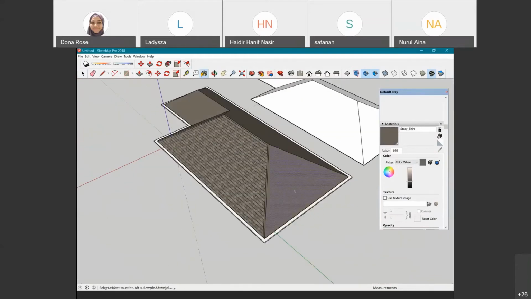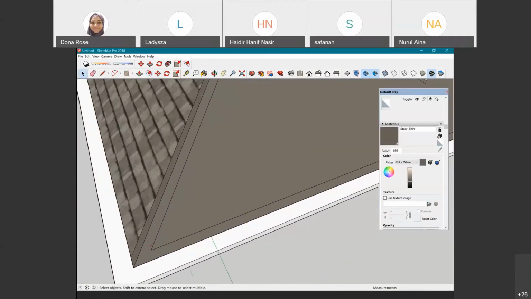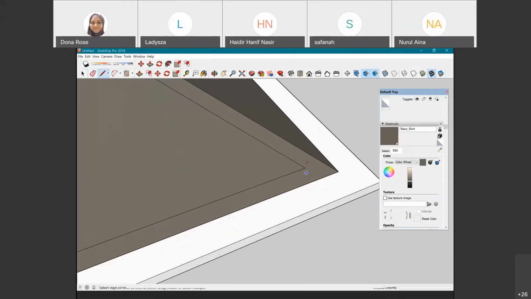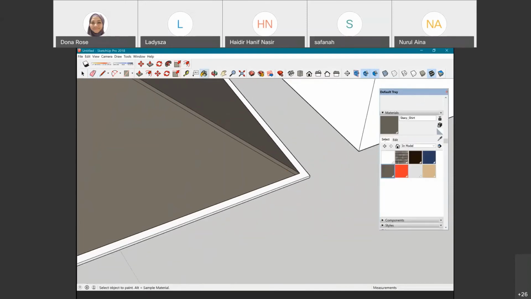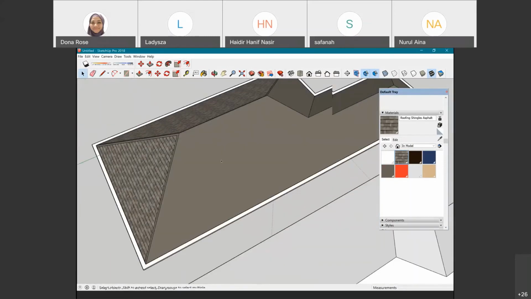So another one, select this and then offset 100. Oops, 100. Don't need this. Kat bawah, we don't need this. Okay, and then offset 100 juga.